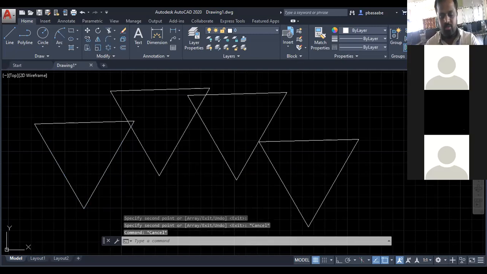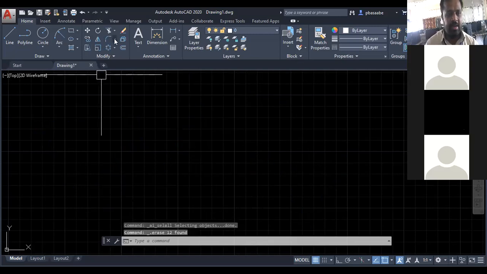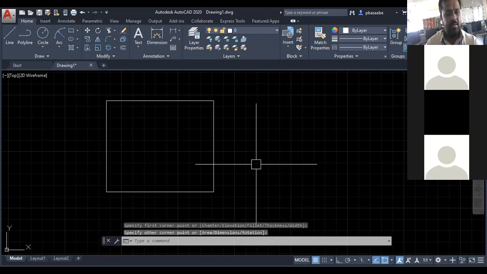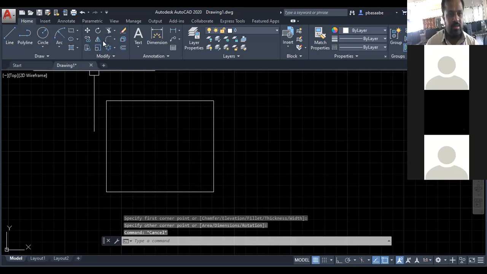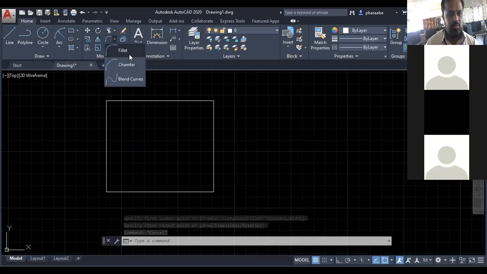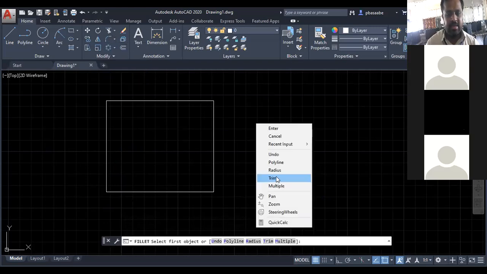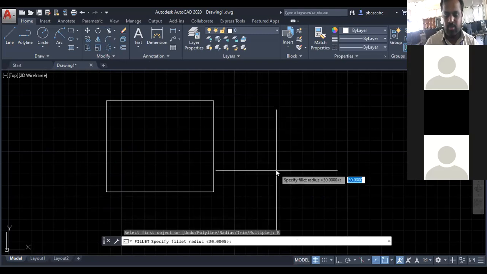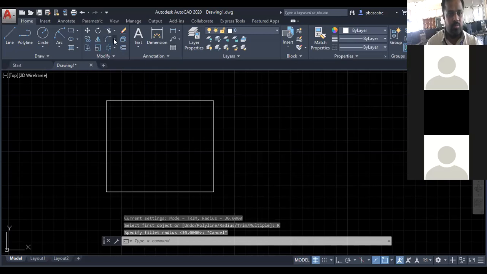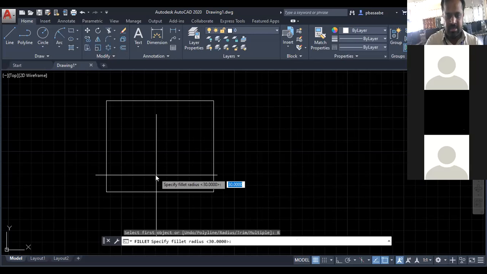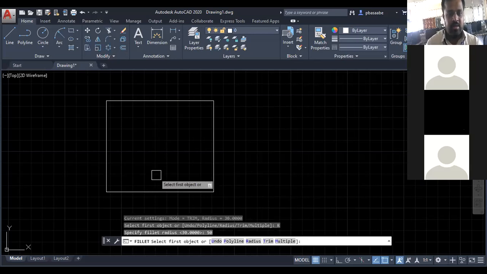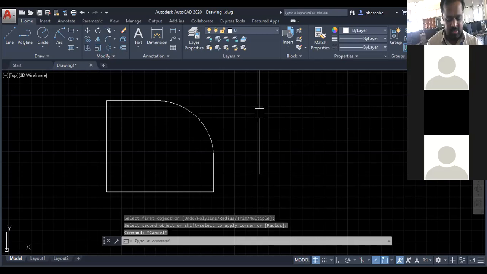So the next command is the fillet and chamfer. I will repeat fillet and chamfer here. Suppose I want to make a fillet at this corner: go to the fillet, right click, select the radius, and give whatever radius you want. Enter and select both the lengths. So this is the fillet.